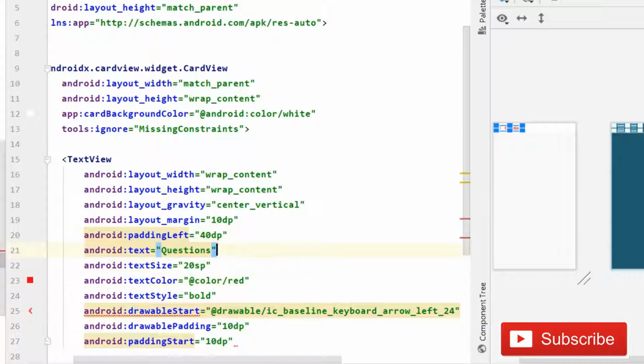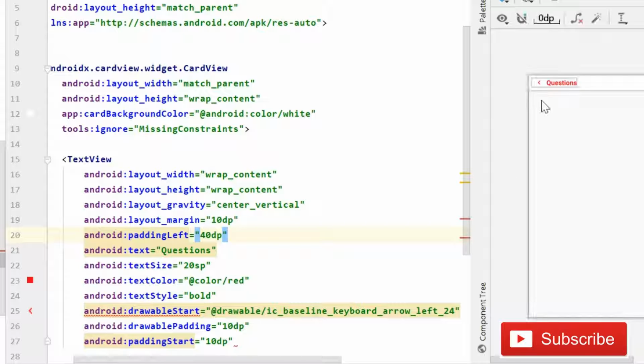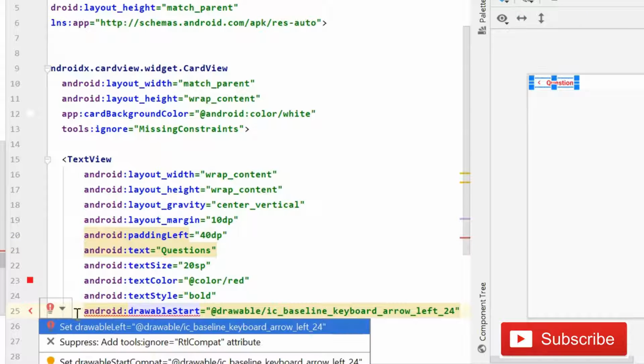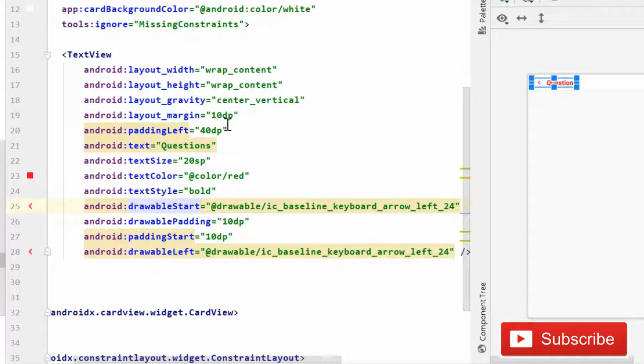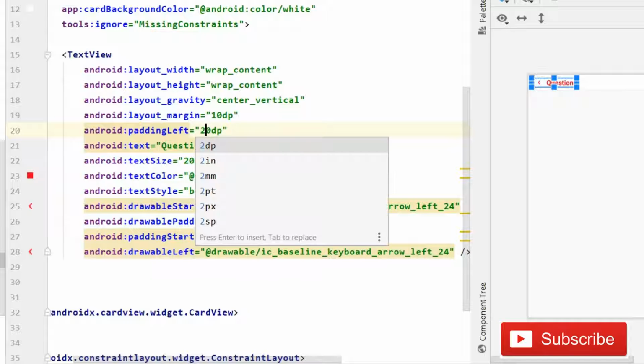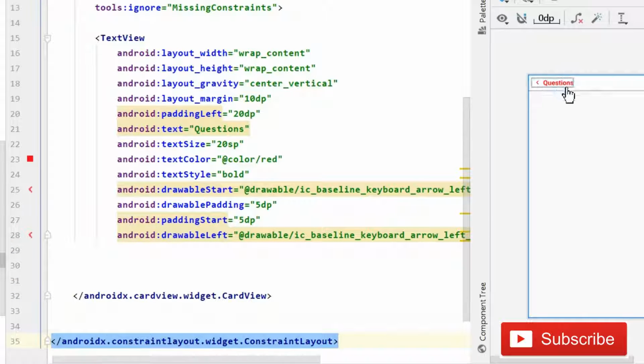Fine guys, so now let me zoom this so we can see exactly how it is looking. Fine, so now you can see that you have to click on this red line, then the red bulb, and set drawable left. So yeah, now what else I can do is simply let me make it 20 dp, or you can reduce this to 5 dp, and then 5 dp. Fine guys, so now you can see that this is ready.